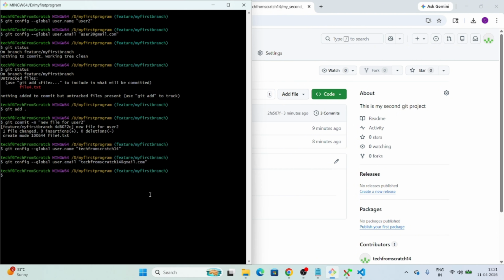Now I'll open my Git bash and I will paste ssh. I will create my SSH key for secure communications. So use this command and put your email ID to create a secure key for SSH connections. techfromscratch14@gmail.com. So after entering this, you will generate a key. Just press enter for everything.